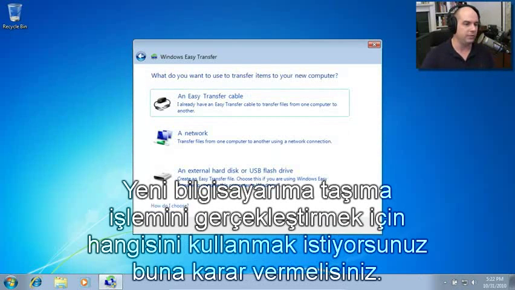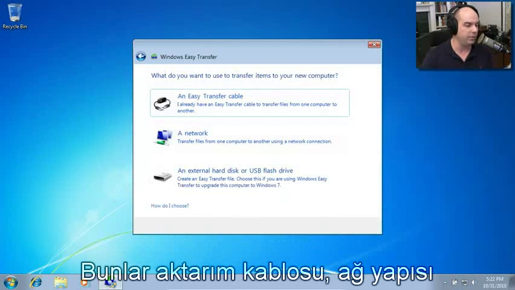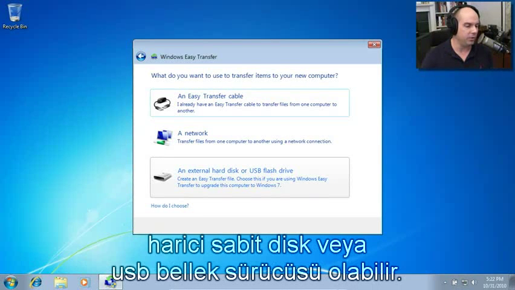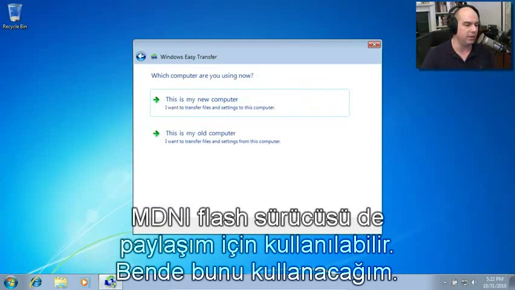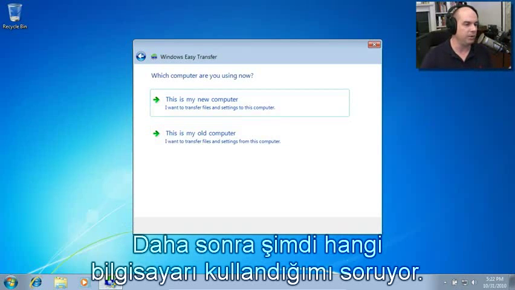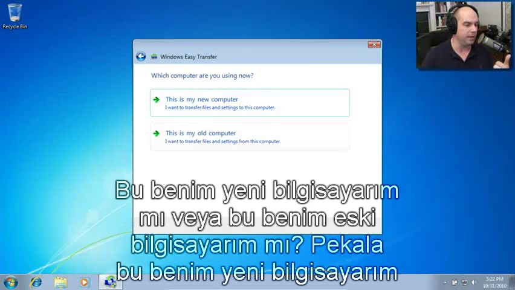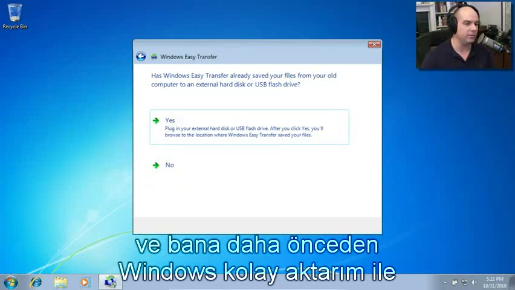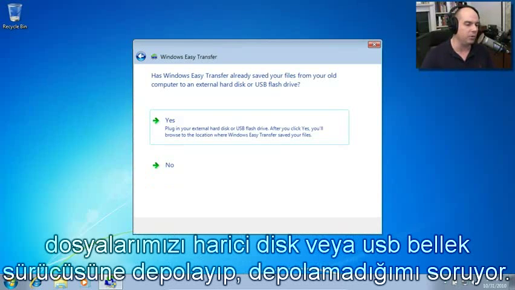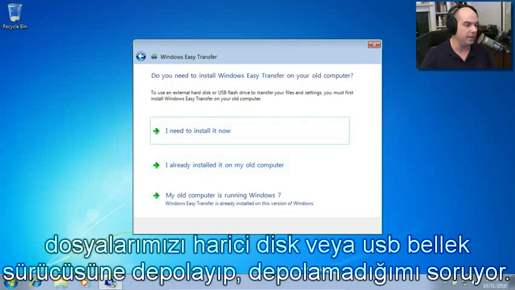What do you want to use to transfer items to my new computer? An easy transfer cable, a network, an external hard disk or USB flash drive. And indeed, I am going to be using a share that's out on a flash drive. So that's what I'm going to be using. And then it asks, which computer are you using now? Is this my new computer or is this my old computer? Well, this is my new computer. And it even says, has Windows Easy Transfer already saved your files from your old computer to an external hard disk or USB flash drive? No, I've not done that yet.